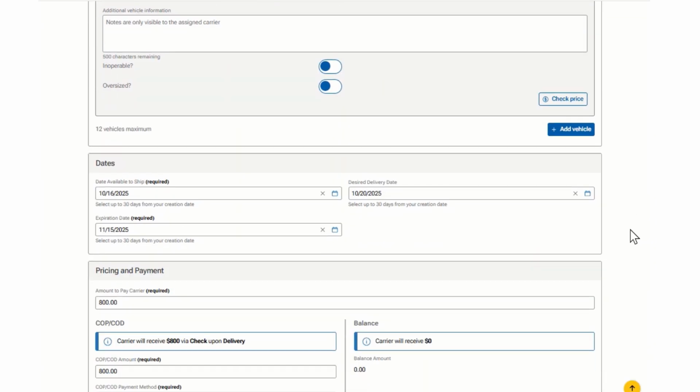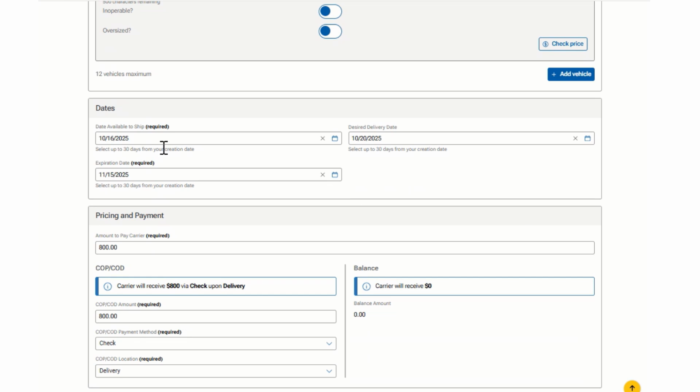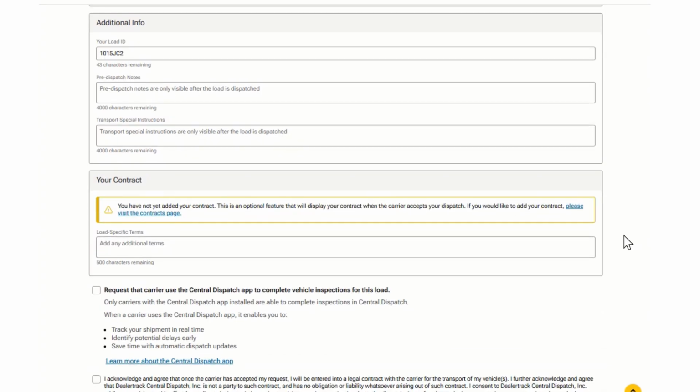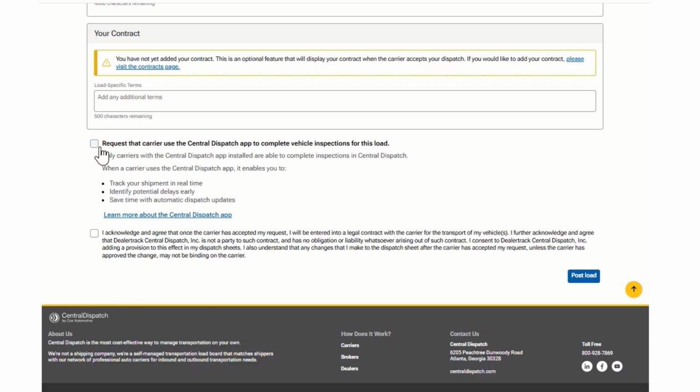Enter in your dates and your pricing information. The expiration date is set to 30 days from the creation date and will be archived at that point. Enter in any additional info, your contract info, and click here to request your carrier to use the CD mobile app so you're able to receive vehicle inspections and track the status of your load. And then post to the load board.